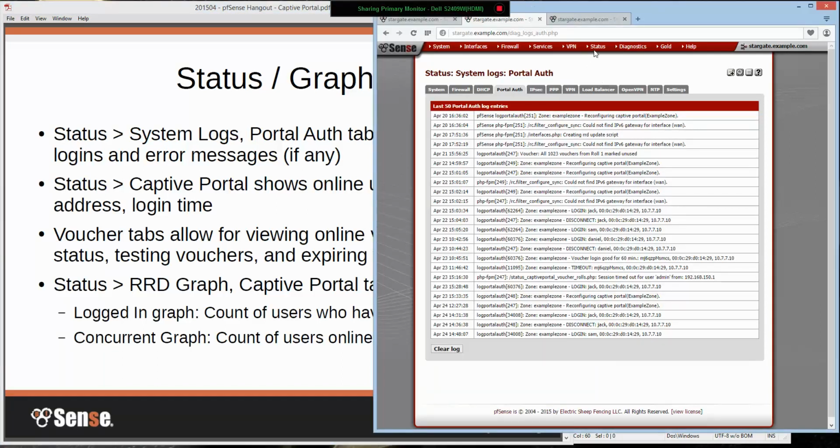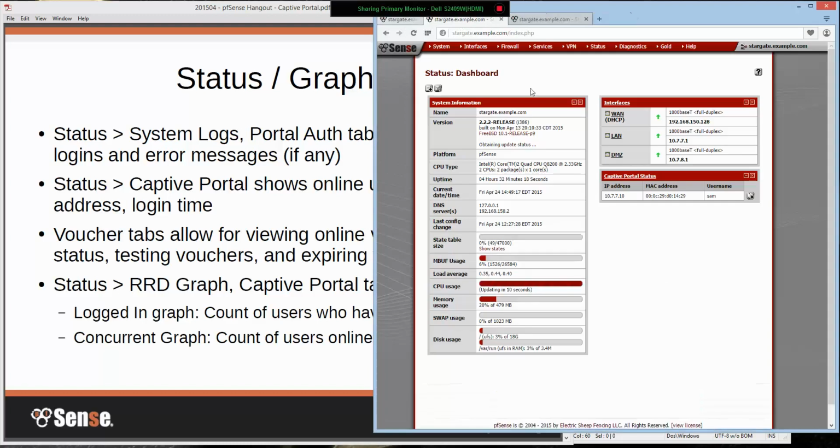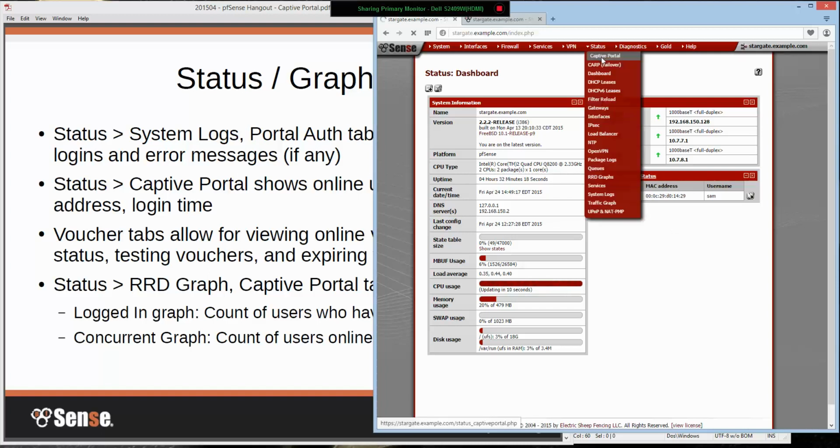If we go to status, Captive Portal, you can see it shows the user's IP address, it shows the MAC address if you know it. If you have MAC filtering off, this field is blank. It's got the username who logged in and when their session started. Same thing over here with the widget. It doesn't show the session time here, but it shows the IP address, MAC address, and username. You can go back to the widget from here.